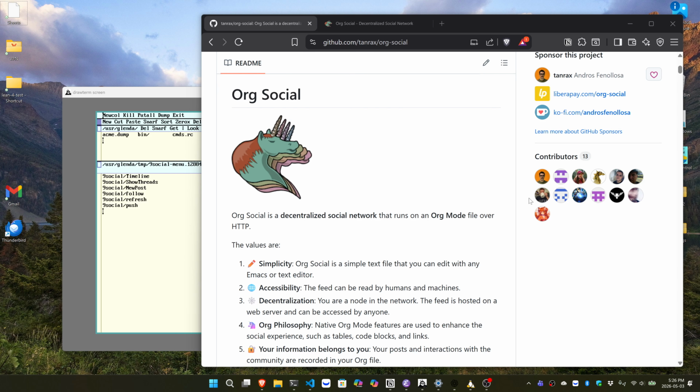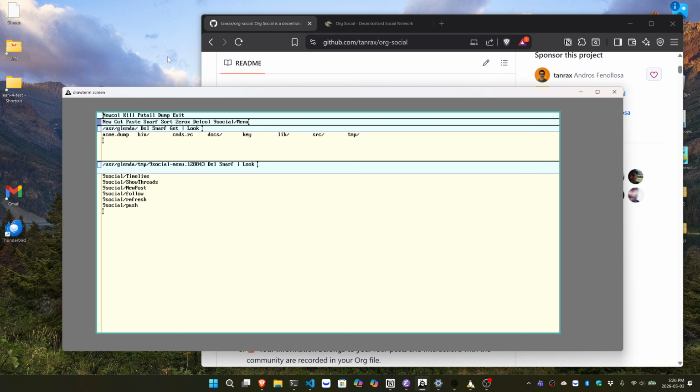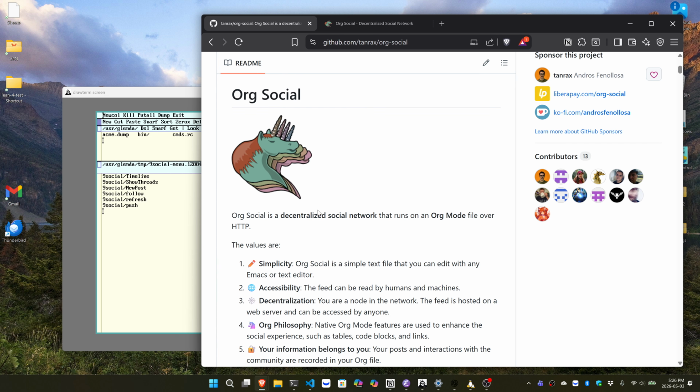Now I do want to give a shout out to this project called orgsocial by Andros Fenorosa. orgsocial is also a decentralized social network, but over here, the way I was showing you, this is very Acme oriented. Their system is based on org mode. And when a user wants to participate, they have a single org mode file. So all of their posts go in a single org mode file, and they put it somewhere and they serve it over HTTP.